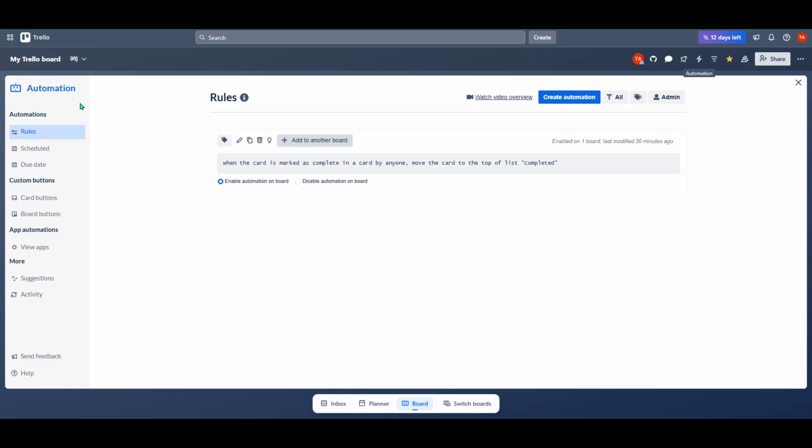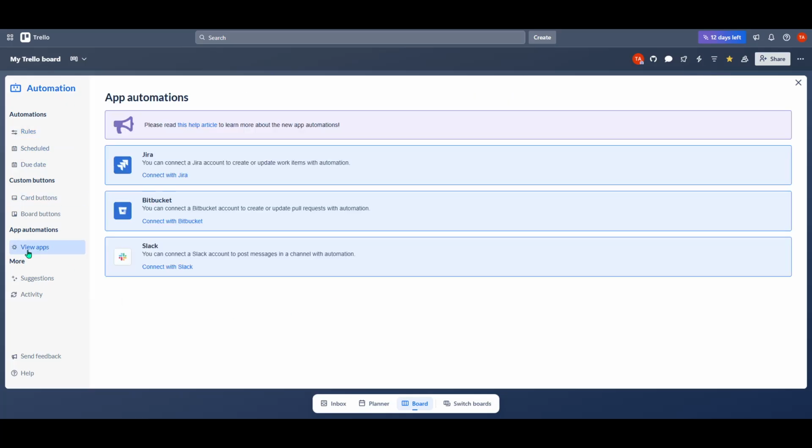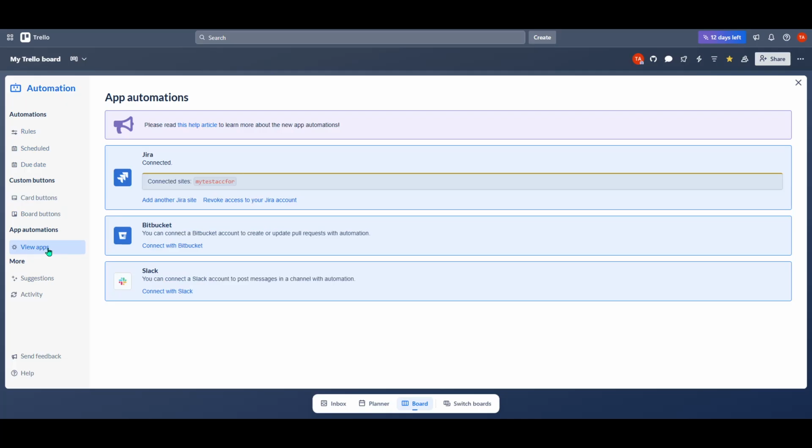Now that you're in the Automations section, look at the left side of the menu that just appeared. You will see an option labeled View Apps. Click on this, and it will open a selection of various apps that Trello can connect with, providing a wide array of potentials from enhanced task management to better data tracking.